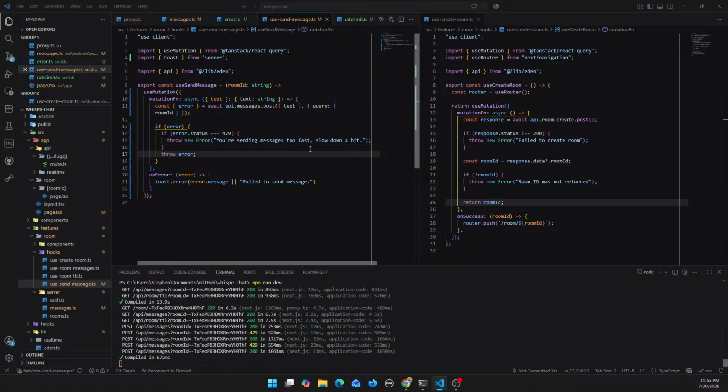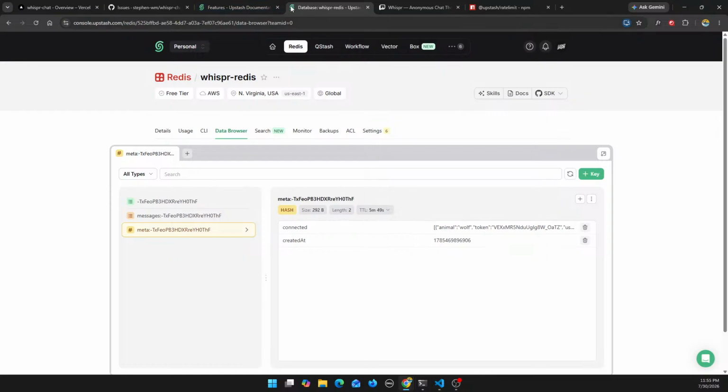Right. So, wow, that was a lot easier than I thought it was going to be. And if I check the database, oh, it disappears too fast. But yeah. So again, if we spam some messages, there you go. "You're sending messages too fast. Slow down a bit." And that's what we want. And it blocks us from sending any more messages.